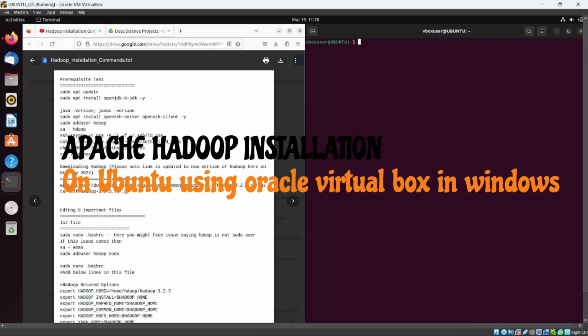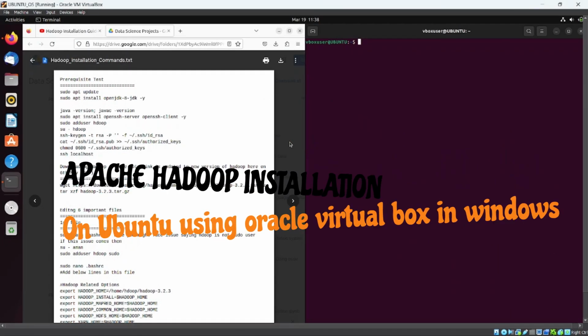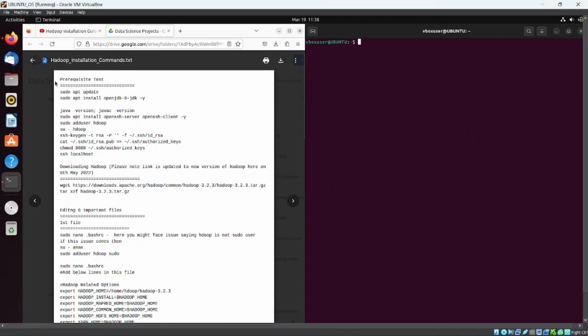Good morning, guys. My name is Ayush Kumar Dubey, and today I am going to install Hadoop on my Ubuntu. I have already installed Ubuntu on my Oracle VirtualBox. And if you are a Windows user, then you can use Oracle VirtualBox and install Ubuntu there in a virtual environment.